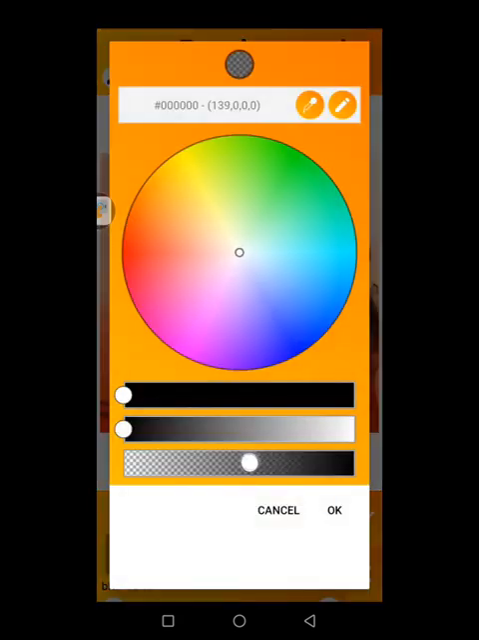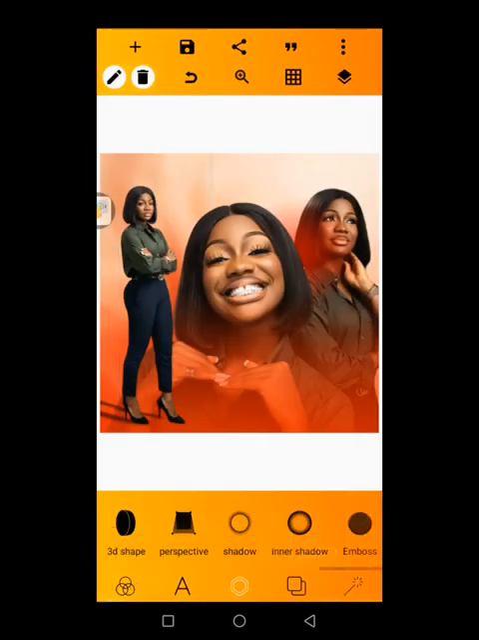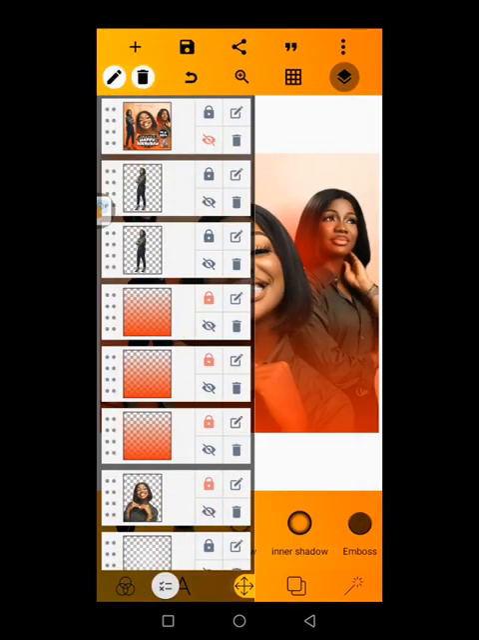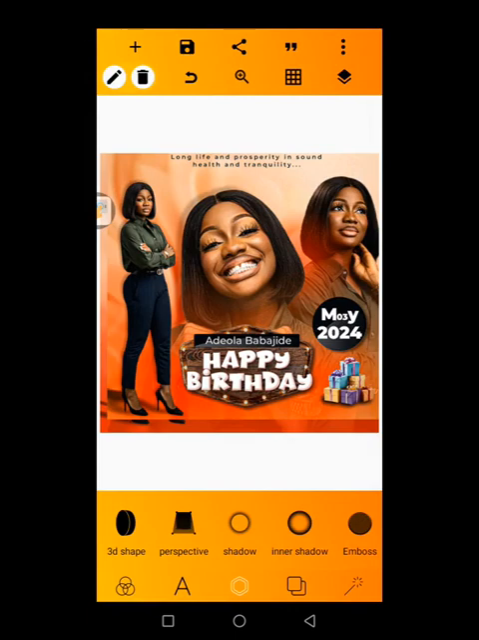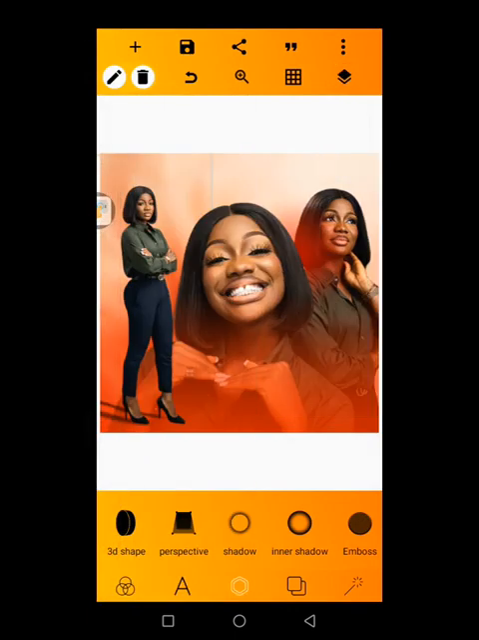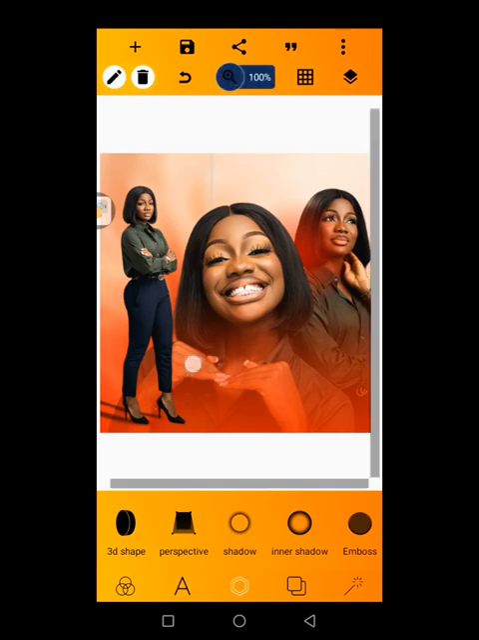I think it's better. Okay, you see it? The shadow is looking realistic on the design now. Just like this, it's even better. Can you see it? It's as if the lady is standing on the floor. Can you see it now? So that is basically how to do that.